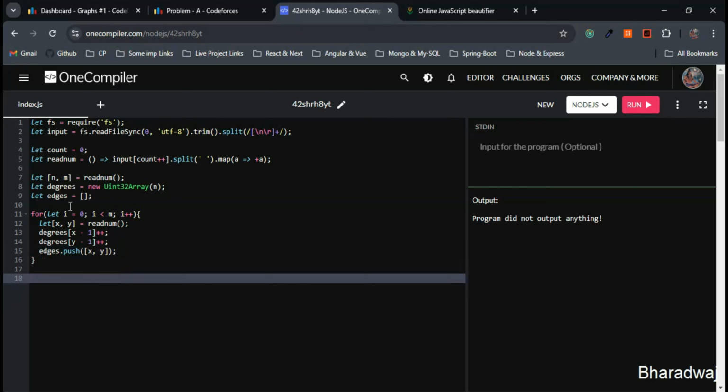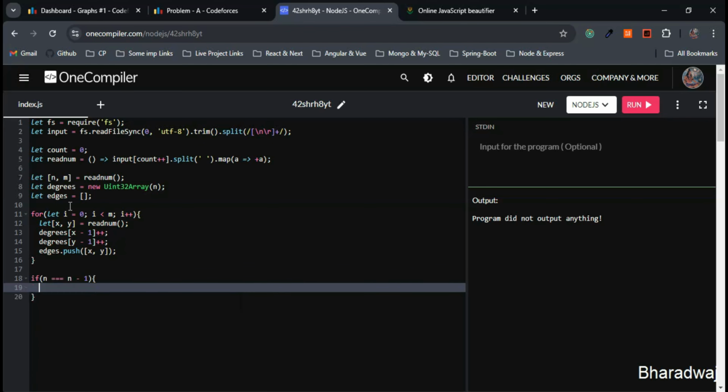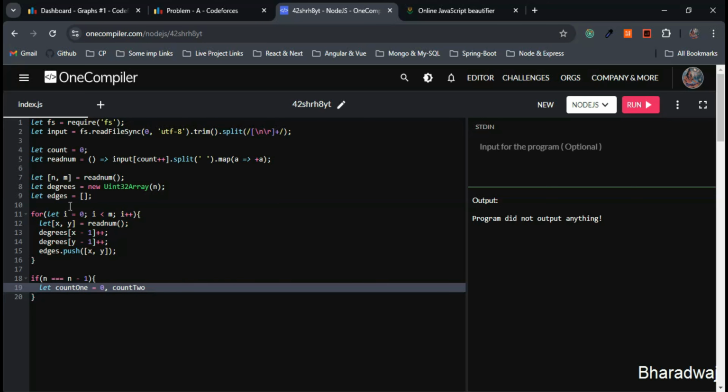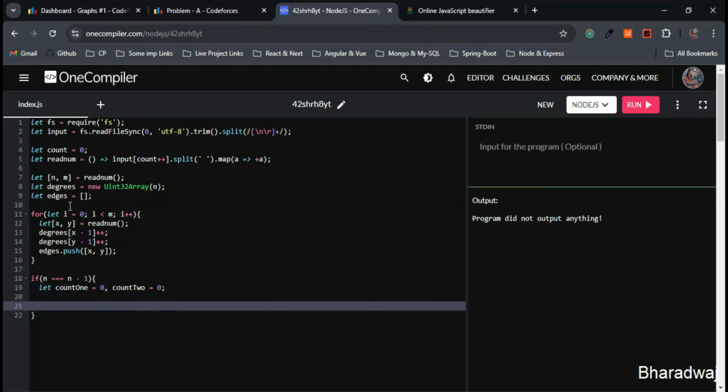Next, after this, we have to check if the graph has exactly n minus 1 edges. If it has exactly n minus 1 edges, then it will be either a bus or a star topology. For this it is just a condition, right? We can directly make use of an if condition. If m equals n minus 1, then we can directly write let count1, and I'll set this to 0. Also count2, I'll set this to 0. These naming conventions are easy to understand.